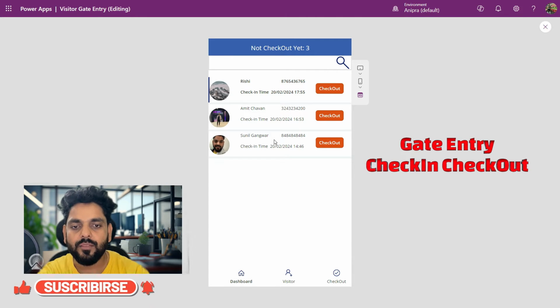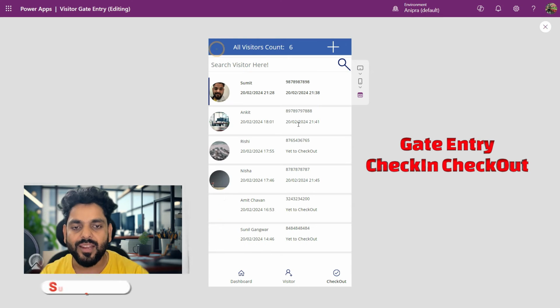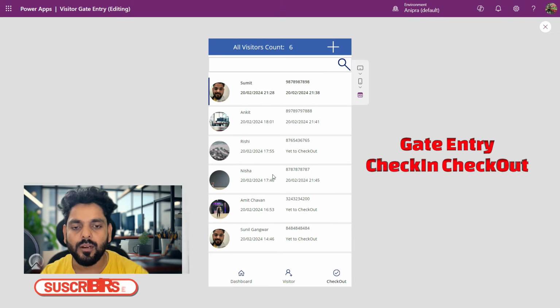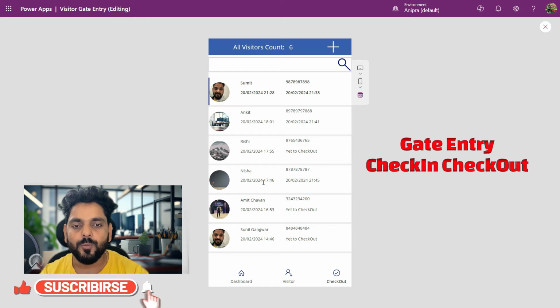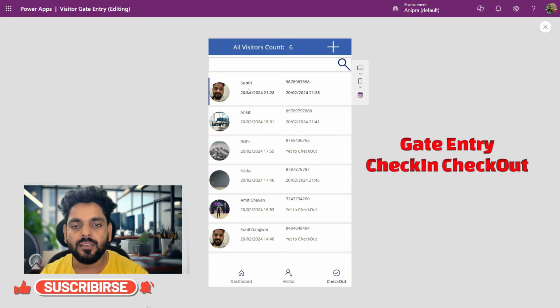So these all are the visitors that have been checked in but not checked out. If I go on the dashboard, I can see all the users that have been checked in or checked out, like all the users. You can search the user from here. If you want to provide a filter, that's also possible. You can provide the filter on this gallery. How to provide the filters on the gallery, I already discussed in my previous video. If you didn't watch my previous video, then before proceeding, watch it first. So here you will see Sumit has checked in and checked out as well. But Rishi is checked in but yet to check out, not checked out.